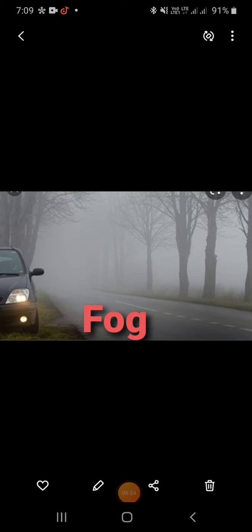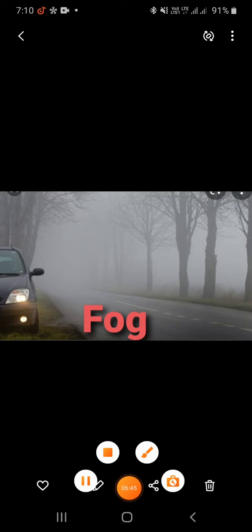Fog. During winters, water vapor condenses on the dust particles in the air to form clouds close to the ground. These clouds are called fog. So, when there is more fog, we cannot see anything in front. Students, the process of evaporation and condensation creates a water cycle in nature.